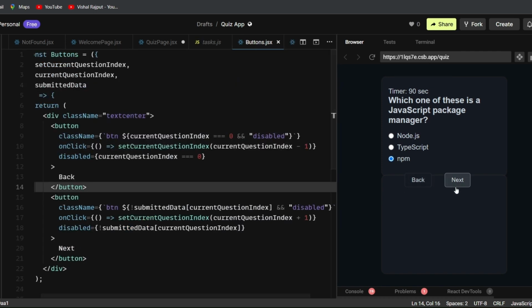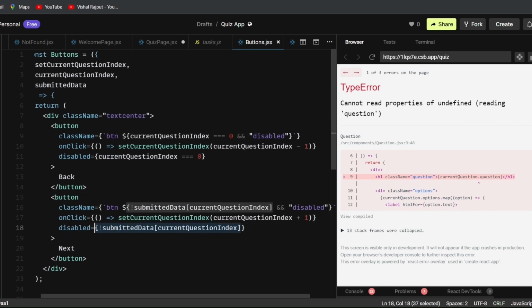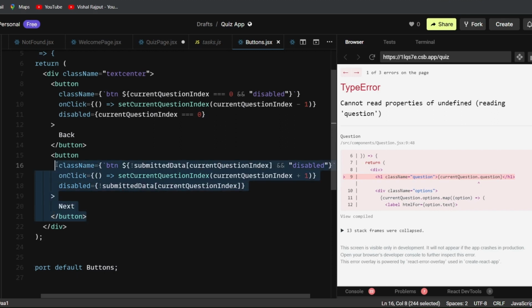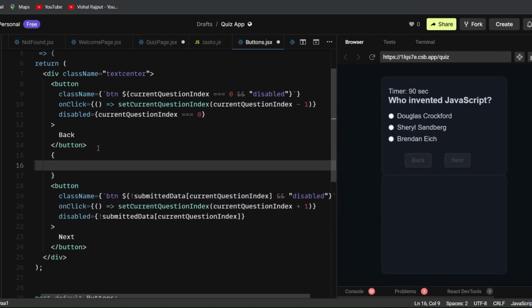Now if you go to the last option, the last question, again there is a problem, because our condition is that if you choose, then it's working fine. So we have to use another condition. That condition is if it is the last question, in that case you have to show a different button. So how to do that? Basically, let's create a condition.